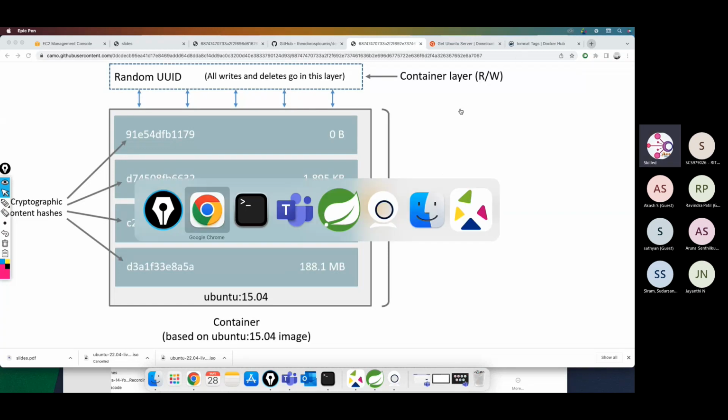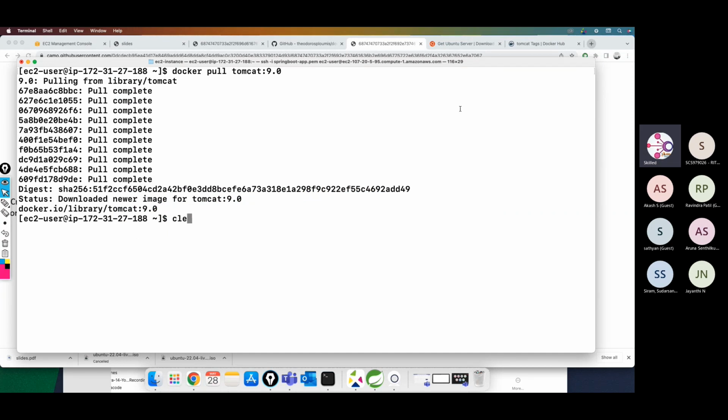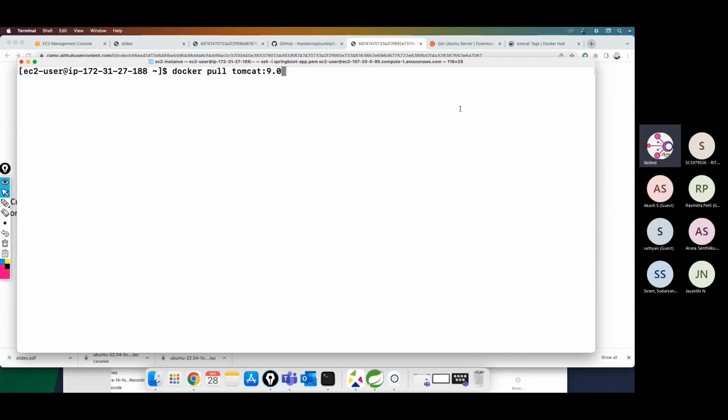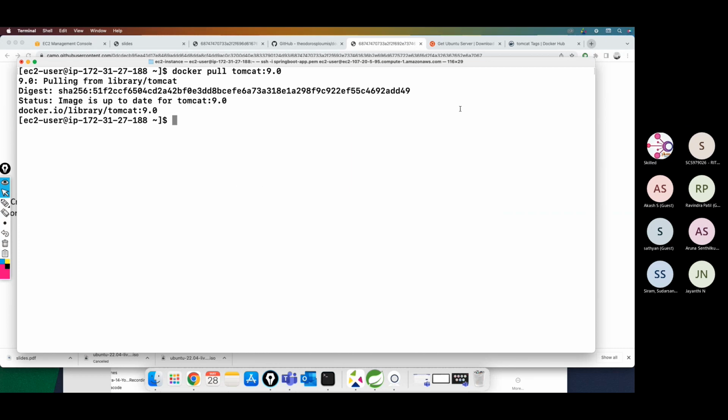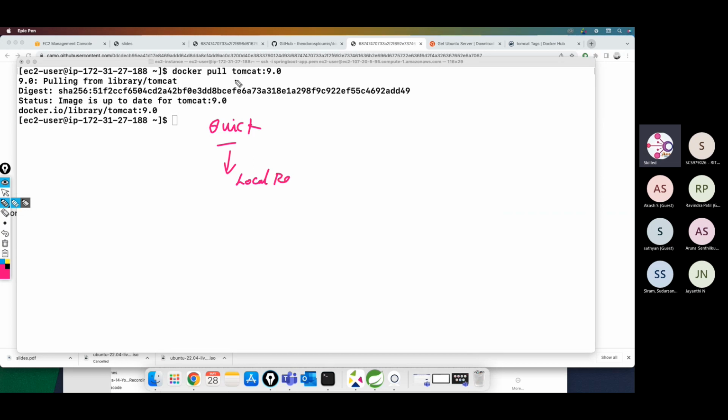Okay, so now if I go and pull Tomcat again, what happened? Pulling from the library, but it was quick. Why? Because the image got downloaded already. So it will not go and download again. It will first check in the local repository. In the local repository, if that particular tagged image is already there, it will never download that image. So that's another advantage here, right? And so your bandwidth can be saved.